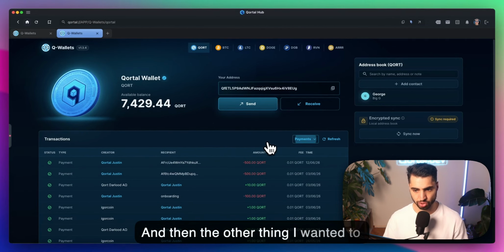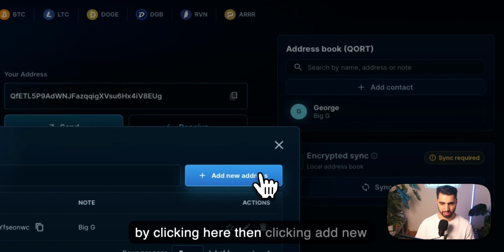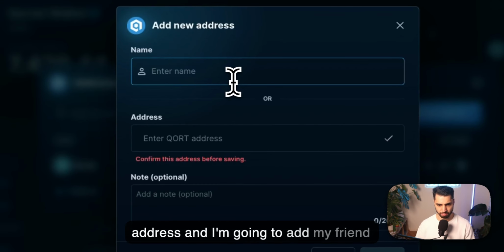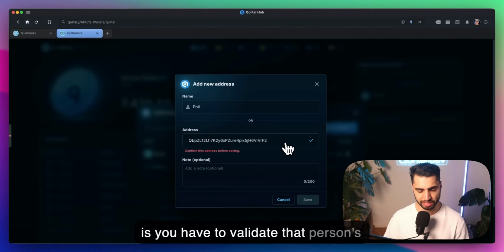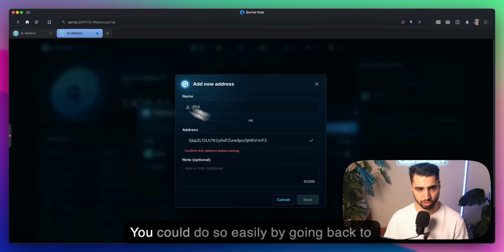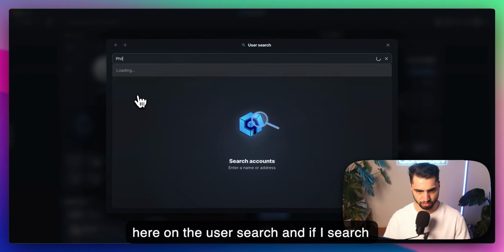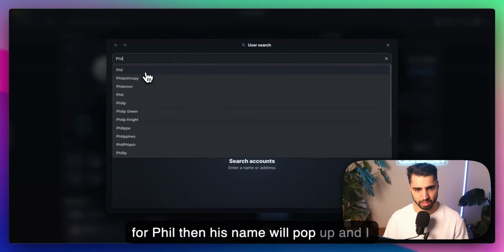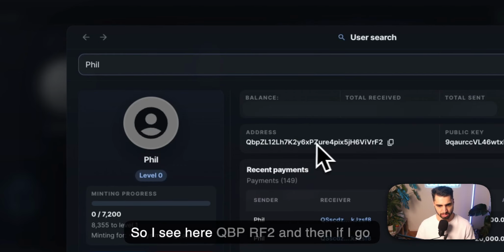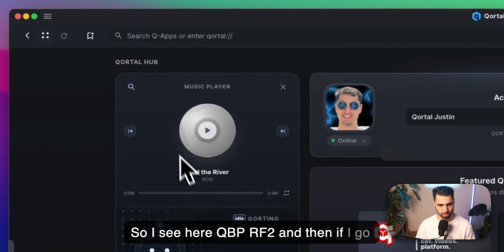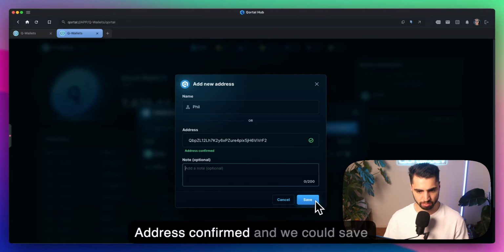And then the other thing I wanted to show you obviously was the address book. So if I want to add a contact, I can do so by clicking here, then clicking add new address, and I'm going to add my friend Phil. And one really cool security feature is you have to validate that person's address before adding them to your address book. You could do so easily by going back to the home page and then clicking over here on the user search. And if I search for Phil, then his name will pop up, and I could validate that his address is exactly what it is. So I see here QBP RF2, and then if I go back, QBP RF2, so that's fine. Address confirmed, and we could save it.